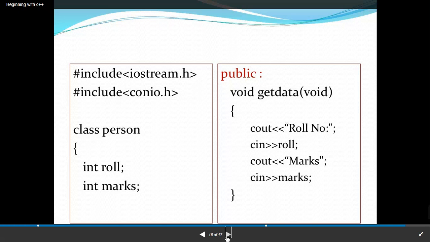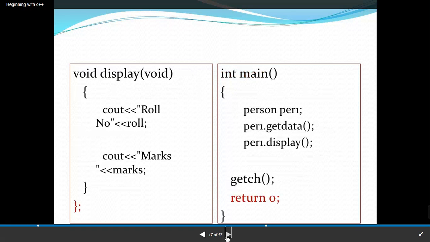So class, then class name, you can define any class name. Now I am defining person as the class name. Then you can add class functions. What are the class functions? void getdata, then void display. So these are the two class function definitions. One is void getdata, another one is void display. Then the main function, person.getdata, then person.display.